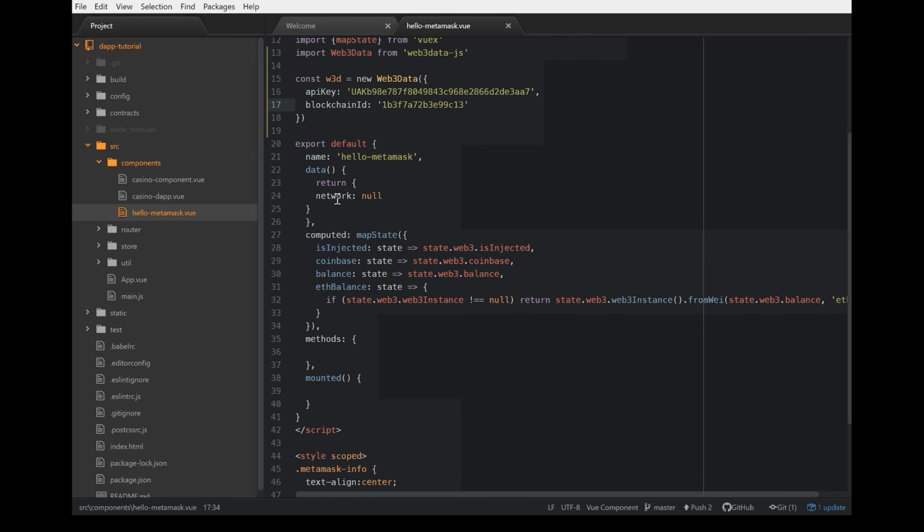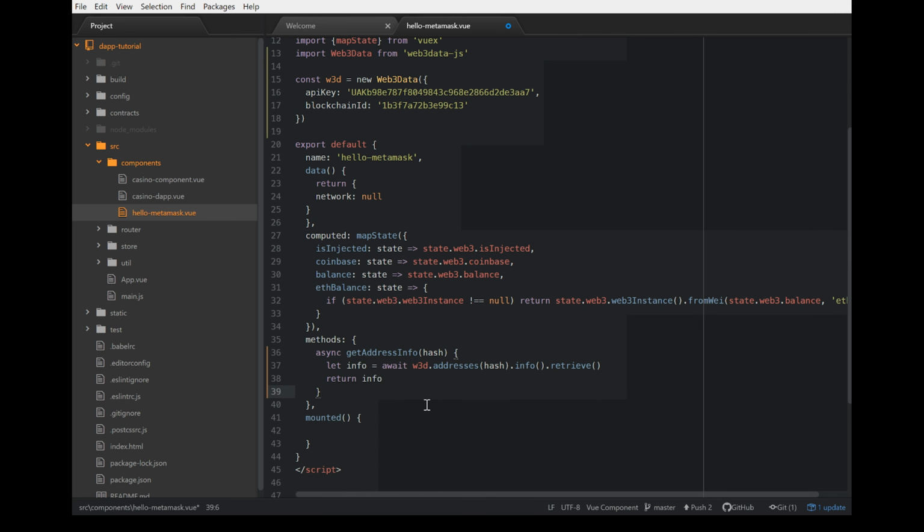From here, we want to update this data with the network name. So once we mount the component, we want to run a method that will go and fetch us the network that the address is on. I'm going to place a method down here called getAddressInfo. I'm going to take the address hash and pass it into this addresses method, which is going to hit our addresses endpoint and get information about this address. Hitting retrieve will actually send the HTTP request. Then we're going to return info, which will be a promise.